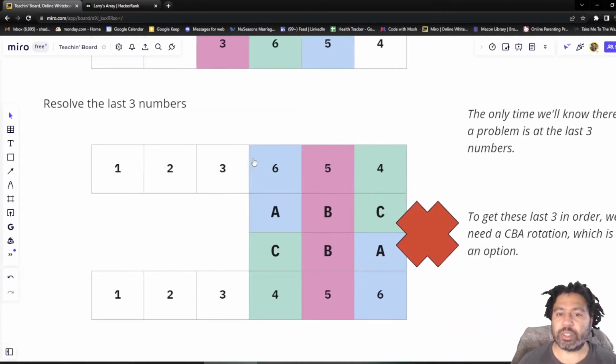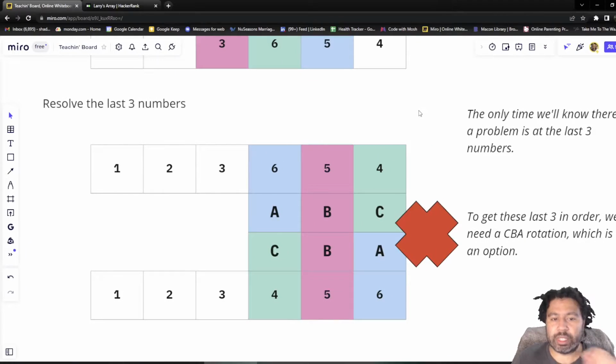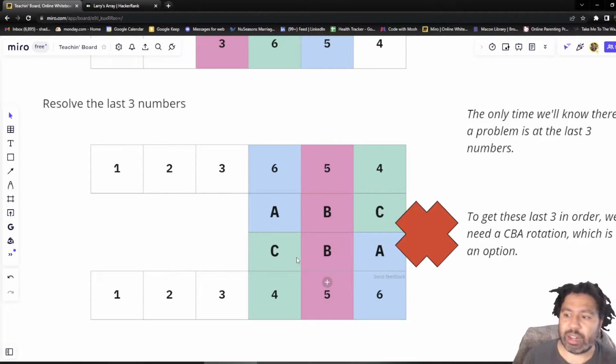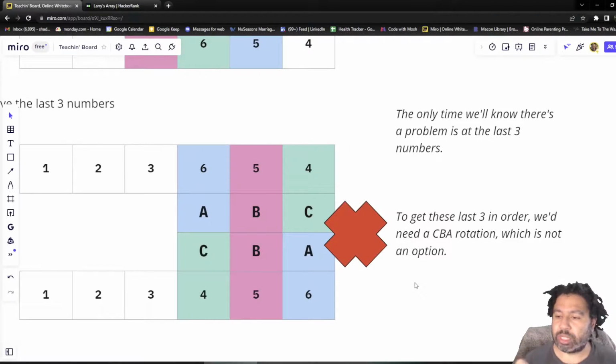But here we get to the last 3 numbers, and we see that the 6-5-4 format is not something we can resolve, because in order to get everything in the right order, the 4-5-6, we would need a CBA rotation. And that's actually one of the rotations that we are not allowed to do. It's not a rotation. And so because of that, we're not able to actually sort this using the rotation format.